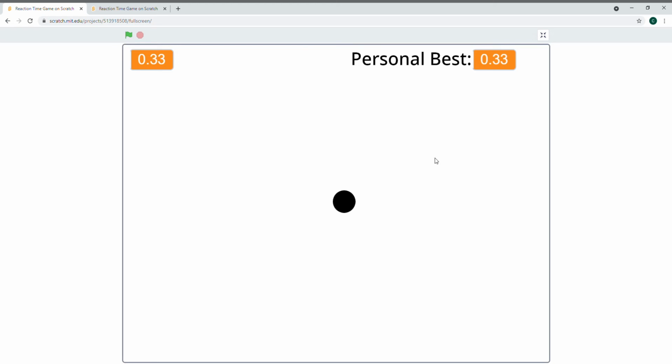Hello guys, today I'm going to be showing you how to make a reaction time game on Scratch.